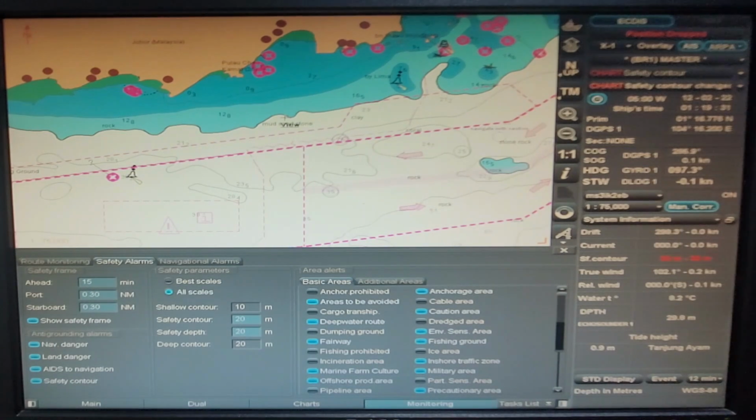This safety contour has a unique feature. Please see that this is the only contour which is represented by a bold thick line, whereas other contours do not have a bold line.